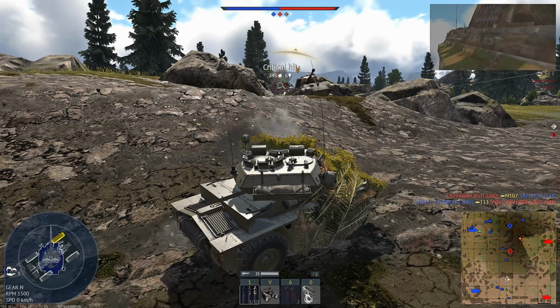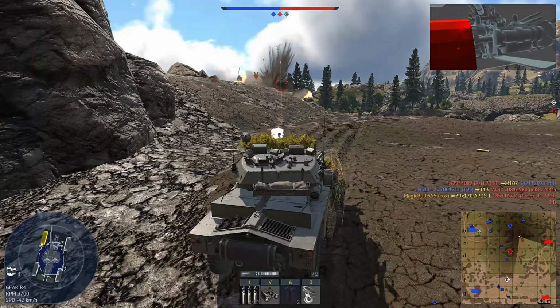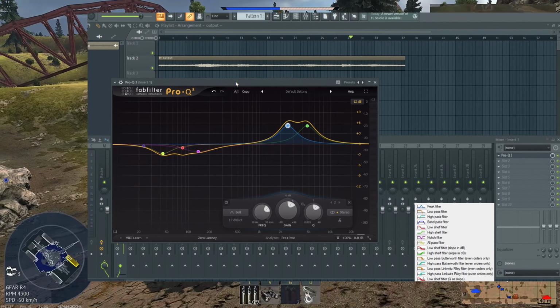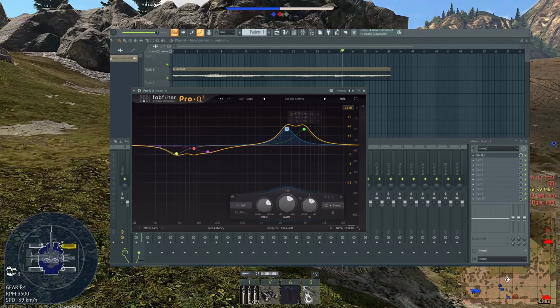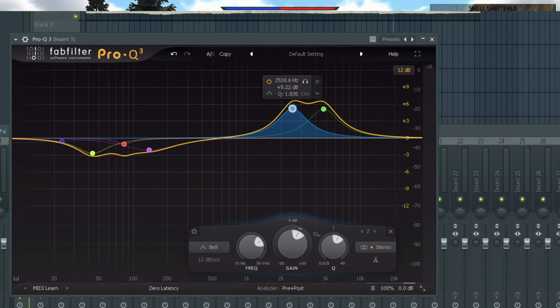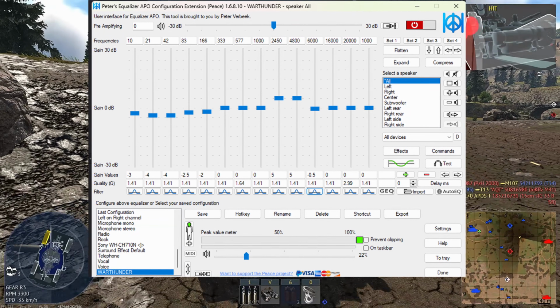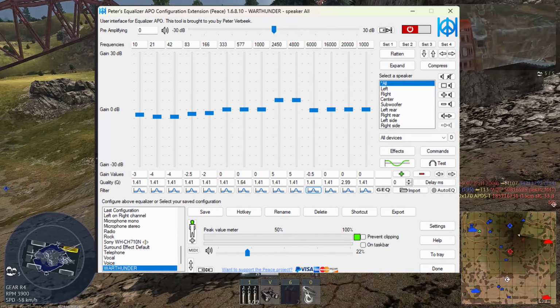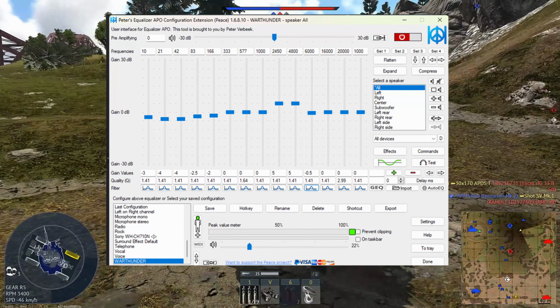Now, let's take things up a notch. I recorded some gameplay and analyzed the audio with an EQ to figure out where engine sounds live in the frequency spectrum. Most of the important engine sounds sit in the 2000 to 4800 range, so I focus on enhancing those frequencies. Using Peace Equalizer, I created a preset to bring out those frequencies. I slightly lowered some things in the lower frequencies, while boosting the range where engine sounds stand out.